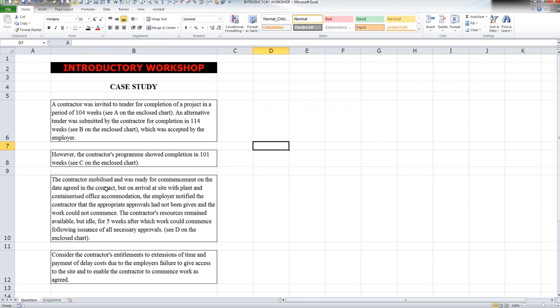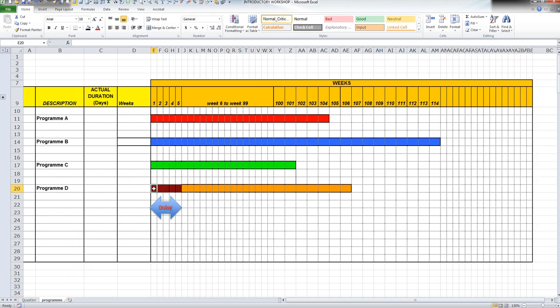The contractor mobilized and was ready for commencement on the date agreed in the contract, but on arrival at site with the plant and the cabins, the employer notified the contractor that the appropriate approvals had not been given and that the work could not commence. The contractor's resources remained available but idle for 5 weeks, after which the work could commence following issuance of all the necessary approvals. That's program D here. So you can see here, first 5 weeks there was a delay, and then the program could continue as normal.